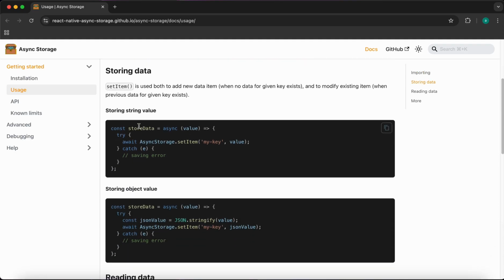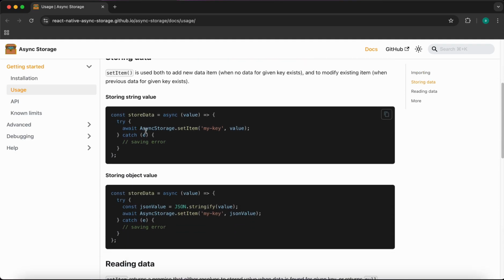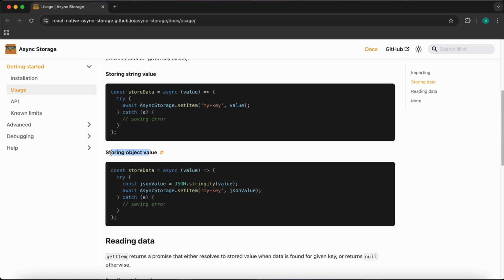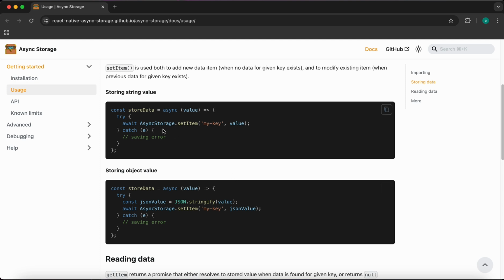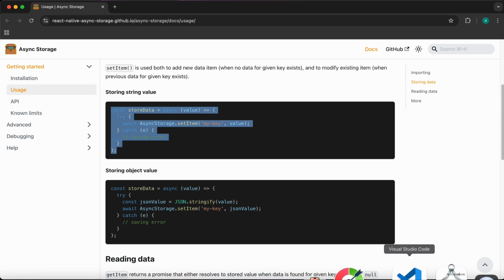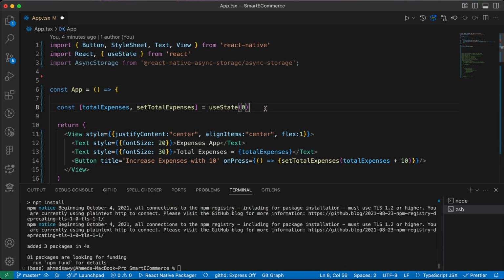Here, if you want to store data in local storage, you're gonna use async storage.setItem to store the data in your local storage. This is if you want to store a string value, any string value that you want. And here, if you want to store an object value, you have to stringify it to save it as a string in async storage. Okay, now let's go and try to store our number.